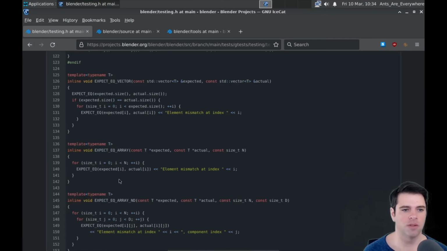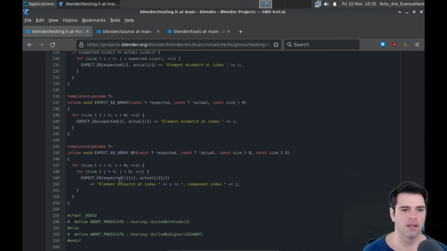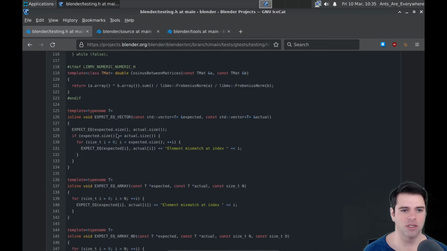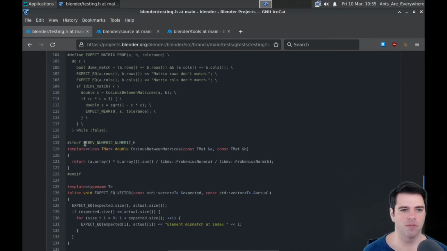Okay, so this is some... These are some test utilities, templates. I'm not sure how they decided when to use templates. Lines.